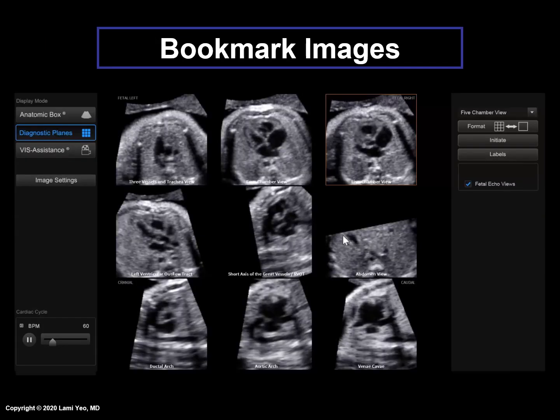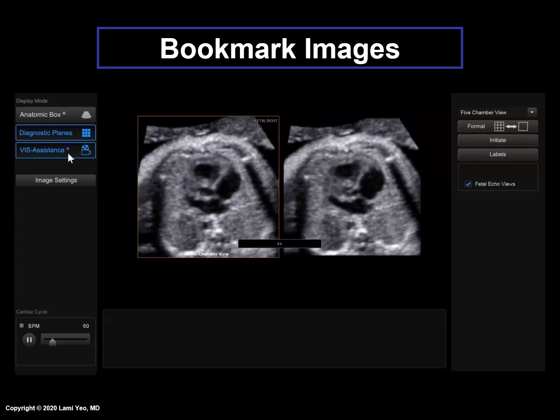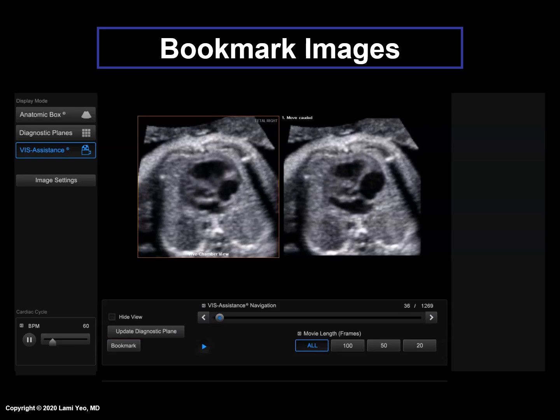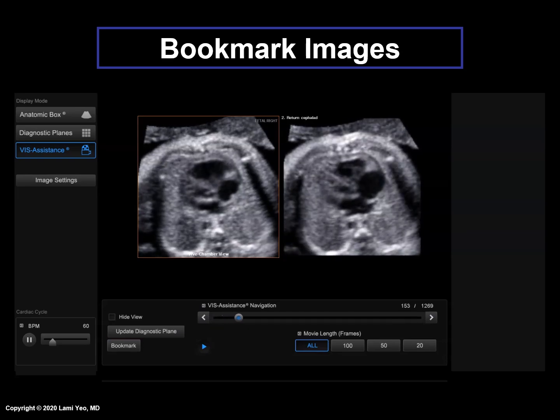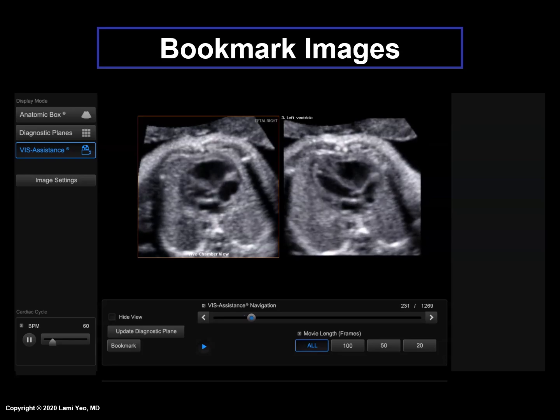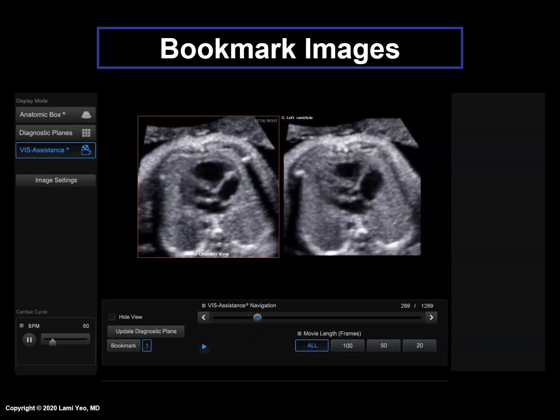Here is an example of bookmarking images from the Visa Assistance video clip of the 5-chamber view. Visa has been activated because the left side of the fetal heart appears smaller than the right. The question is whether there is congenital heart disease or instead just an azimuth issue because the plane is tilted. Here we are performing operator navigation through the Visa Assistance video clip, and the first image to be bookmarked is located, so the bookmark button is pressed.